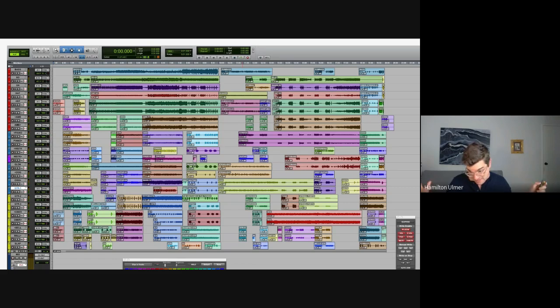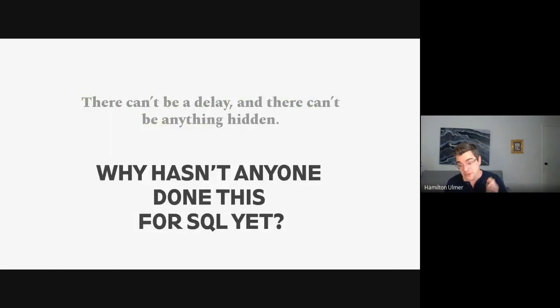So given that, why hasn't anyone tried to do this with SQL yet? Why hasn't anyone tried to make a zero delay, nothing hidden system? So let's take each one of these and talk through them. The first is there can't be a delay. What does it mean for there to not be a delay? Well, here's my thesis.